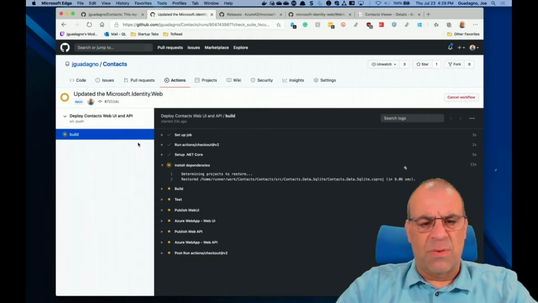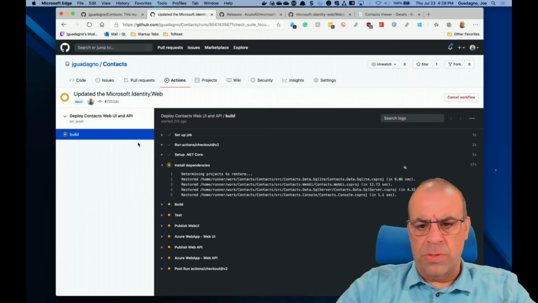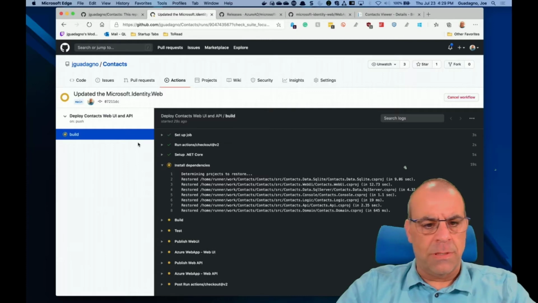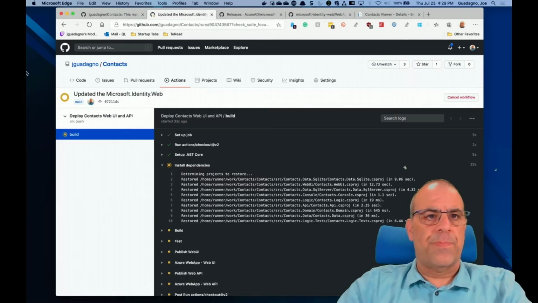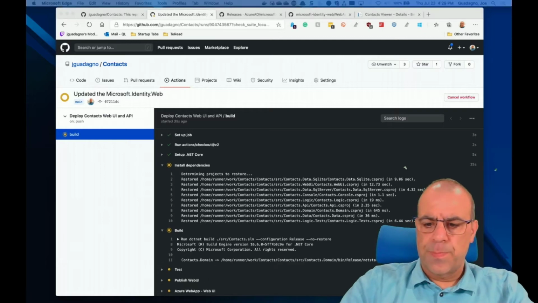update it. I still want to switch to the SQL provider anyway and not use the memory provider because I think that's what's causing all the problems with the identity.